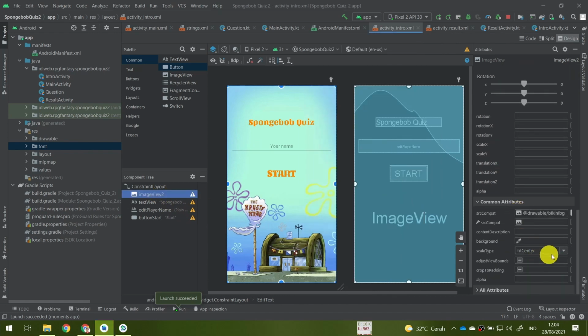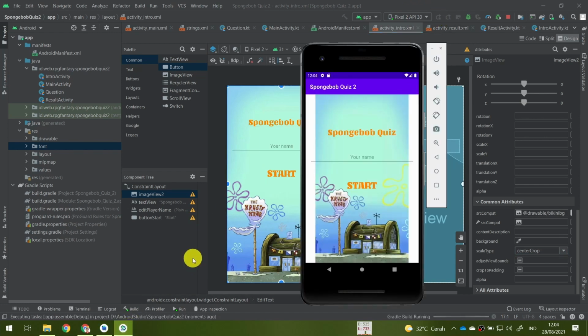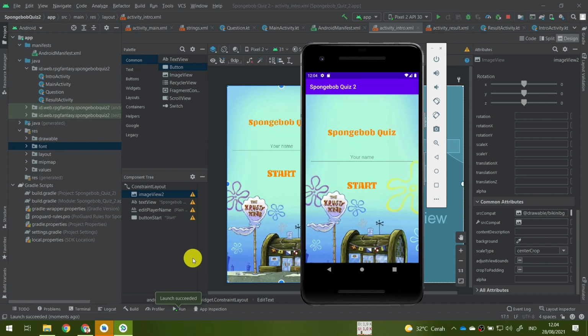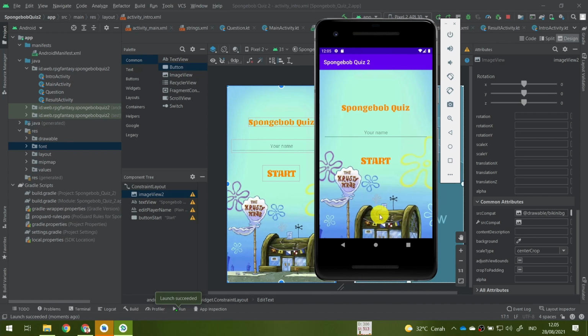Okay, for this image view, let's change the scale type to, let's say, let's use center crop. If it doesn't change, then let's leave it as it is for now. Okay, I think center crop is good, although if you see at the bottom, I have this road not displayed, but yeah, I guess that's fine.